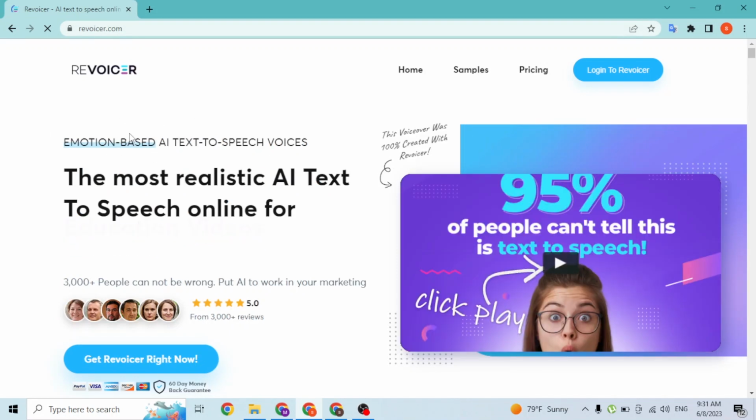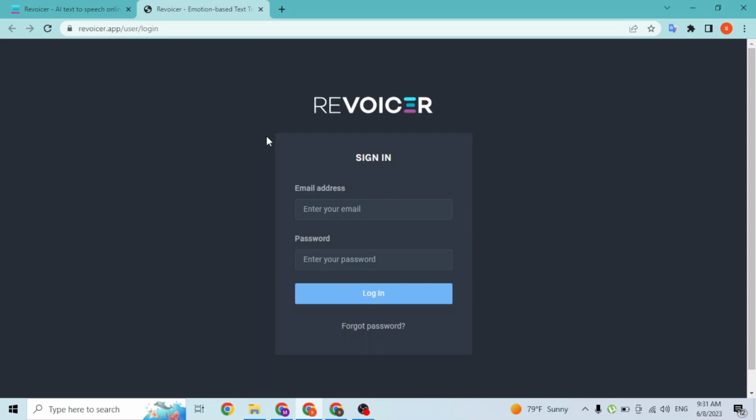And now in order to log into your Revoicer AI account or the text-to-speech AI account, at the top right corner of the screen you can see the login to Revoicer button available over here for us in the blue. Click on that button and you'll be redirected to the login page of the revoicer.app or the text-to-speech AI.